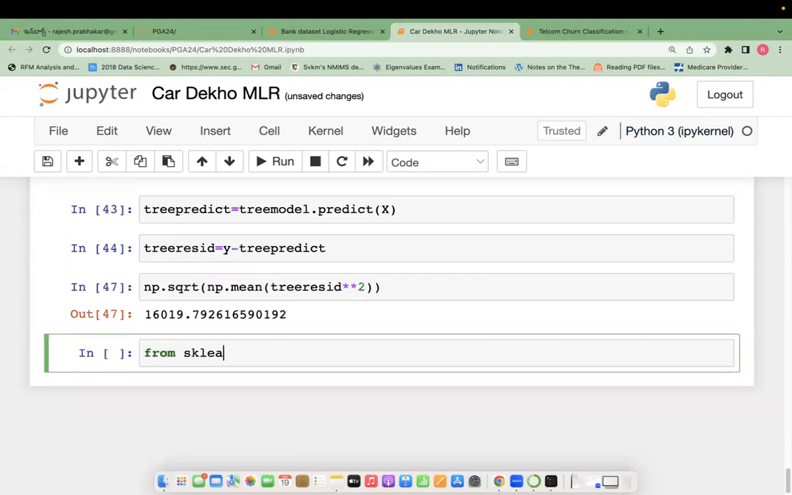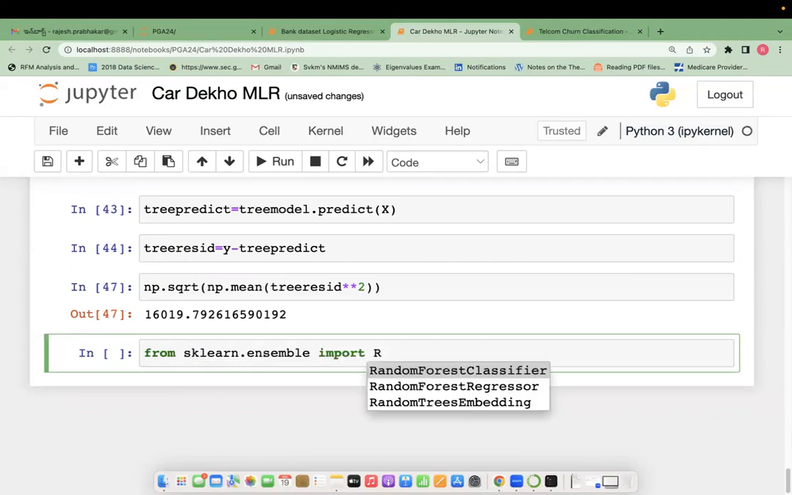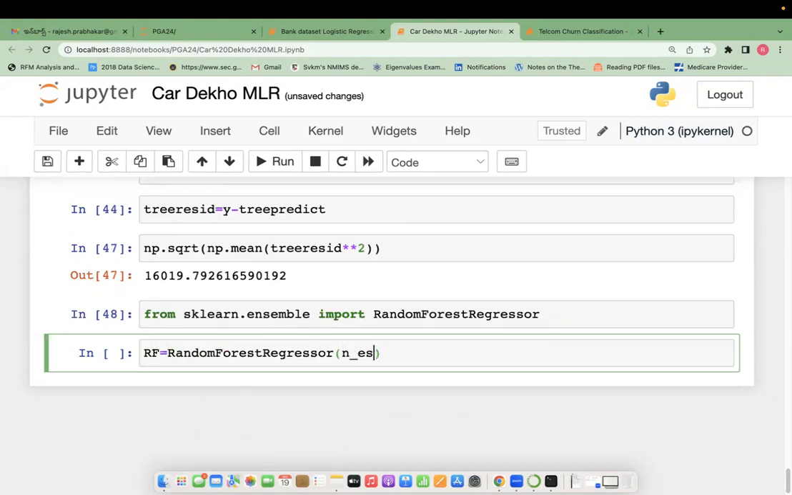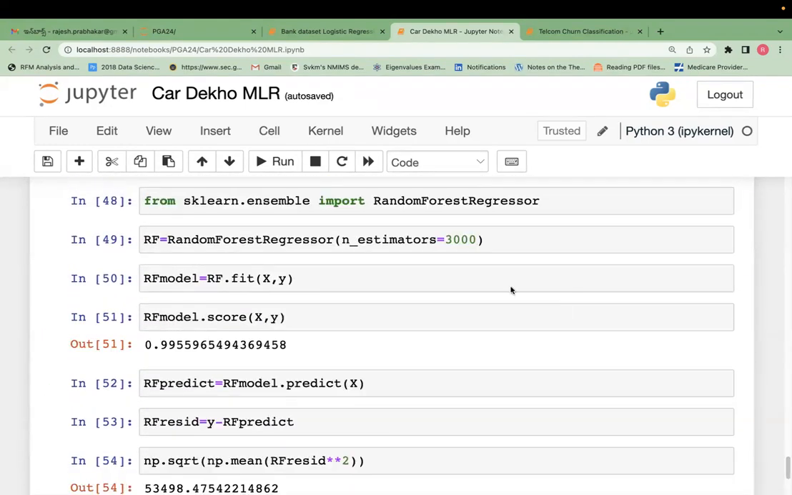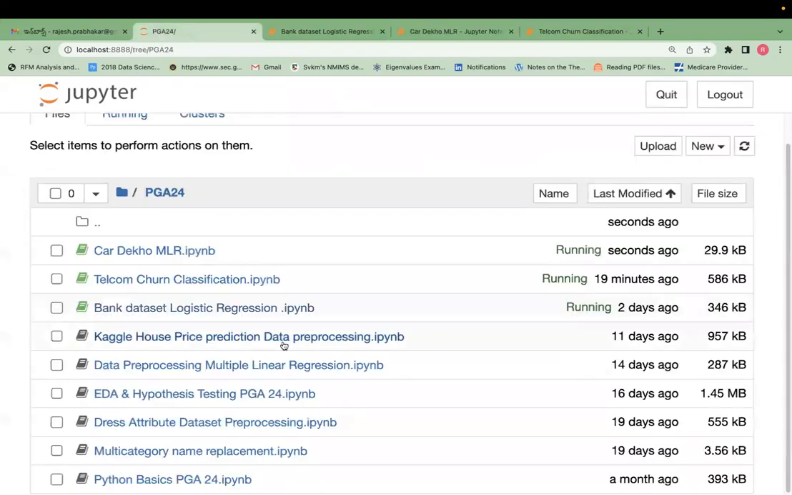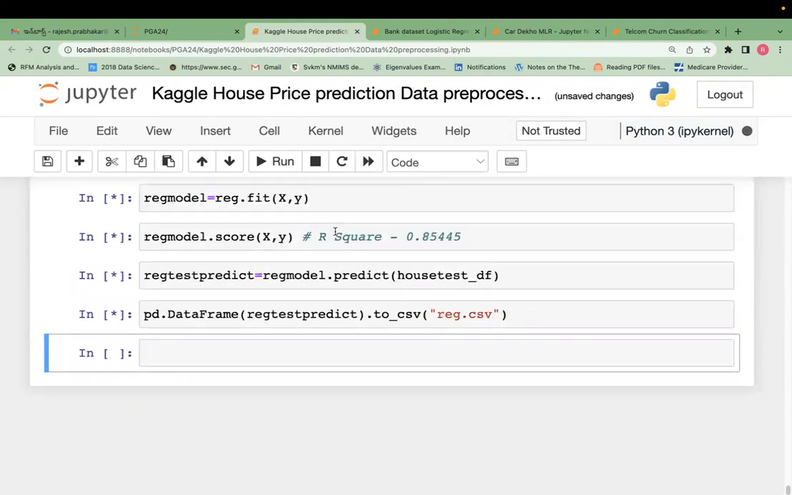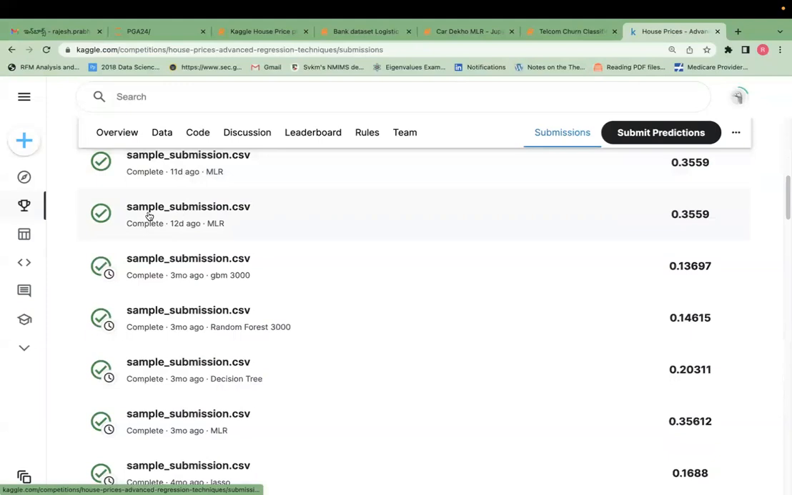So from sklearn.ensemble import RandomForestRegressor. RF is equal to RandomForestRegressor, n_estimators is equal to 3000. We have worked on Kaggle data, advanced house price. So if you remember, on the Kaggle data we built a linear regression model and we submitted it to the competition site. See, when we submitted earlier, 0.3559 is what we got, right? 0.3559 is what we got as the metric as per the competition, which was done on multiple linear regression, right?